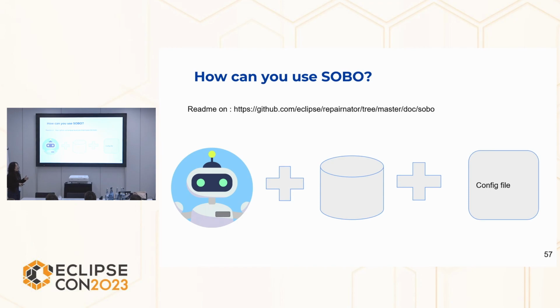It's something that was right there in case they need it. So how can you use SOBO if you're interested? You first need to create your own SOBO account, because we know that getting access to GitHub Enterprise at your own university is a struggle. So if someone wants to use it, they need to create their own GitHub account, prepare the database for SOBO to run on, and configure the file. You can find the instructions here on the repronator GitHub repo.